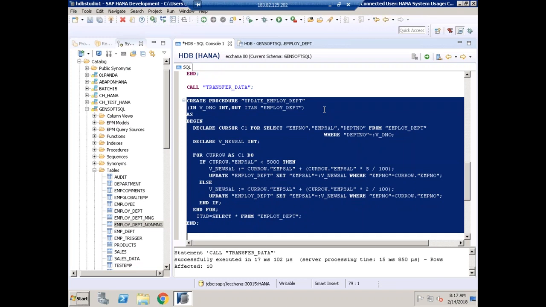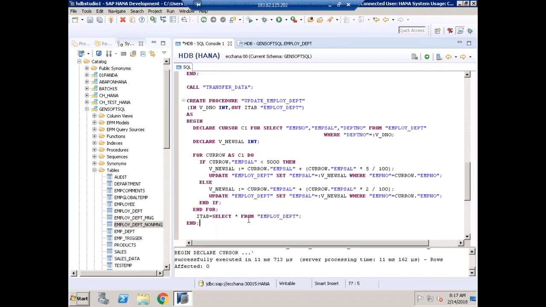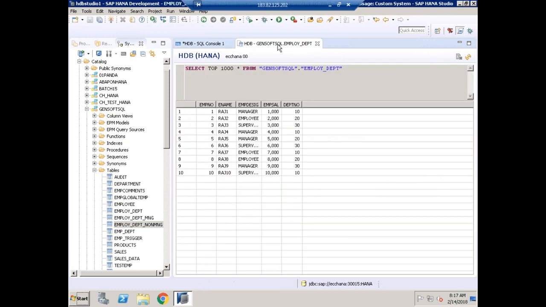F8. Done. It successfully got executed. So let me go to the table. I'll refresh. So this is my current data. Let us focus on department number 10. 1, 2, 3, 4. What are the department numbers here? 10,000, 4,000, 7,000, 10,000. So if it is less than 5,000, I have to increment it by 5%. Then so and so.